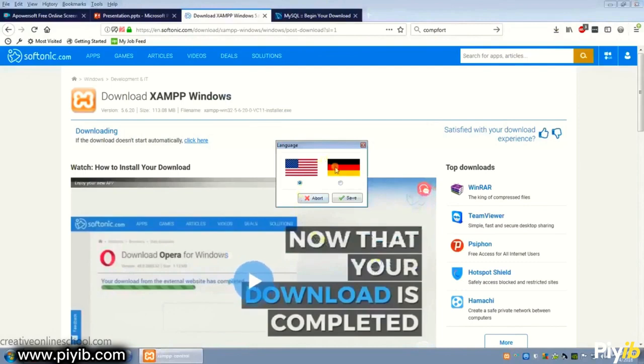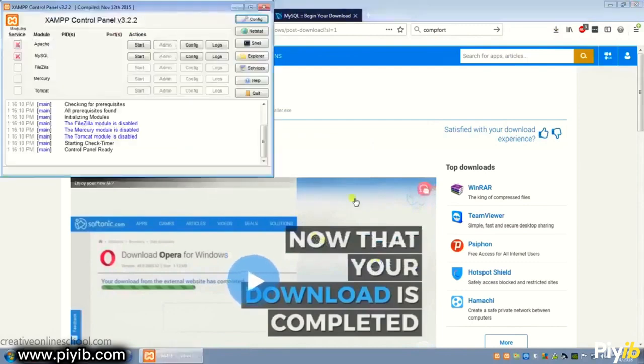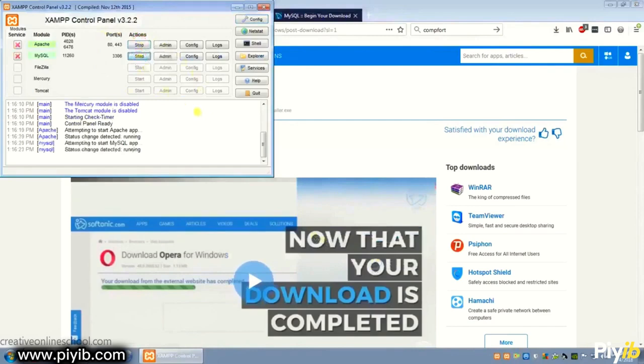It'll ask us to choose our language. And then you're going to see this easy to navigate panel. Let's go ahead and start Apache and MySQL. That's it. We actually have the prep work for a database already.